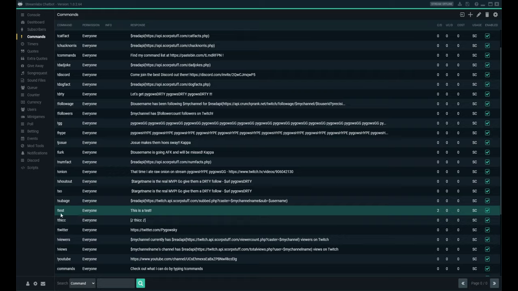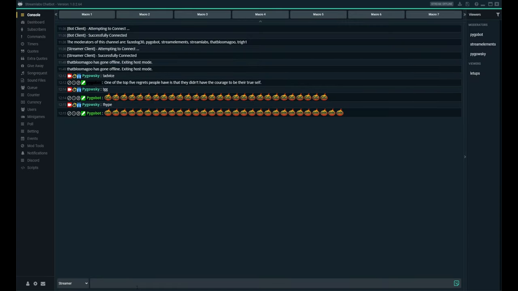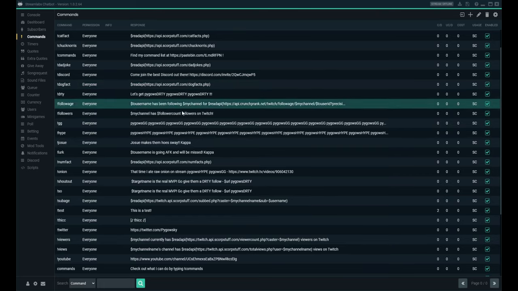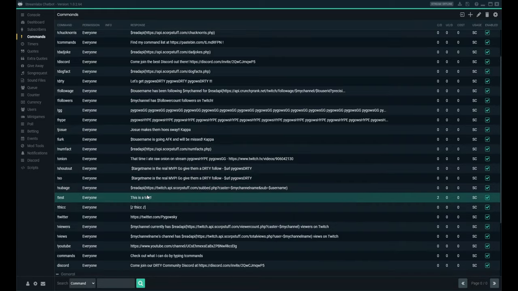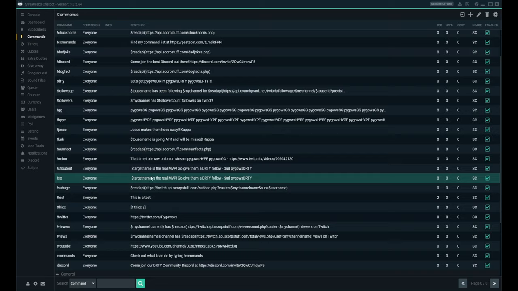So now you can see here, when I type exclamation test, it should say this is a test and everyone should be able to use it. So let's test it. There we go. It works like a charm. And then you can also have commands that will pull your sub age. You can do shout outs.